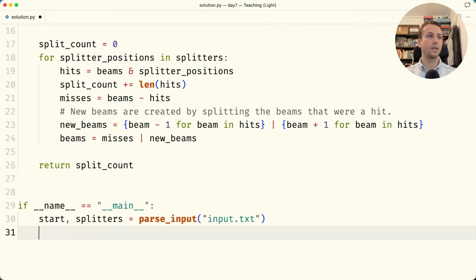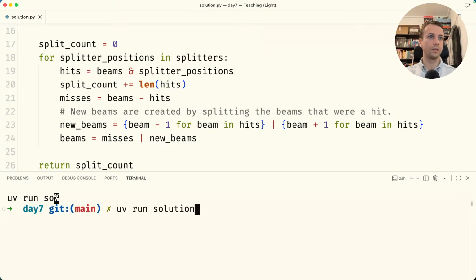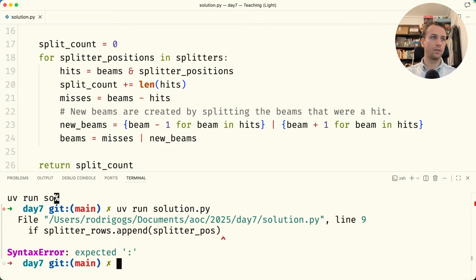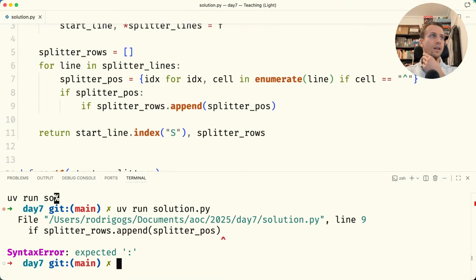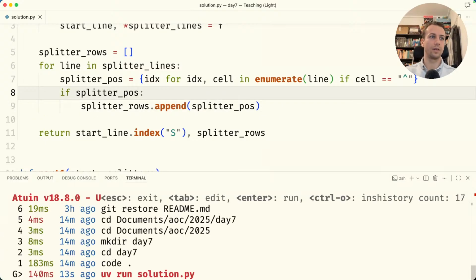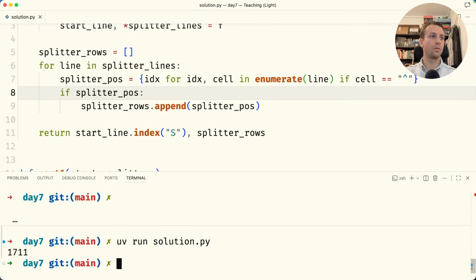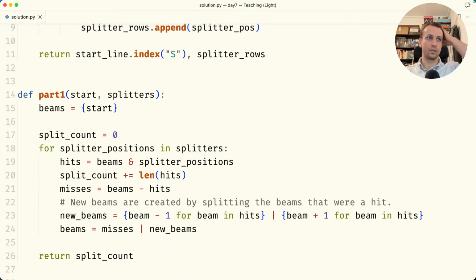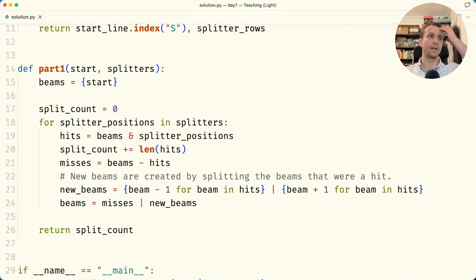Let's see. So we're going to print part 1, start and splitters. What do we get if we run this? Let's see. We get nothing because I don't know how to write Python code. Line 9. I didn't mean to... This was not supposed to be an if. I'm just appending. Alright. So there you go, and I get 1711, which is my answer for my input, which is the expected answer for my input.